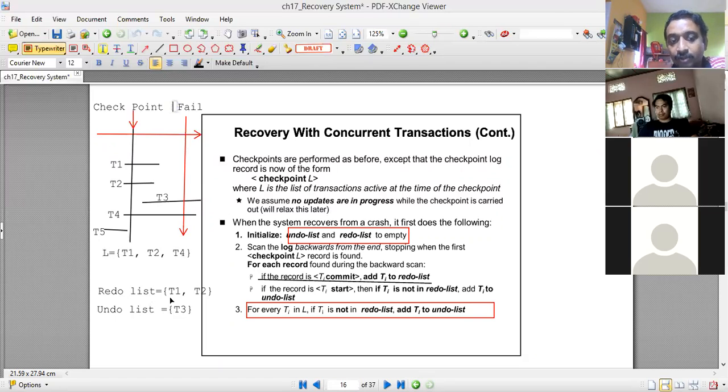Now, in the redo list, what transactions will be added? If we scan backward from the failure point till the checkpoint start, the transactions which have the commit statement in the log record will be added into the redo list. By doing so, we come across transactions T1 and T2 having the commit statement. Therefore, in the redo list, T1 and T2 will be added.